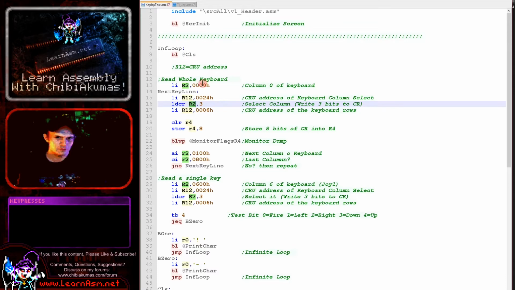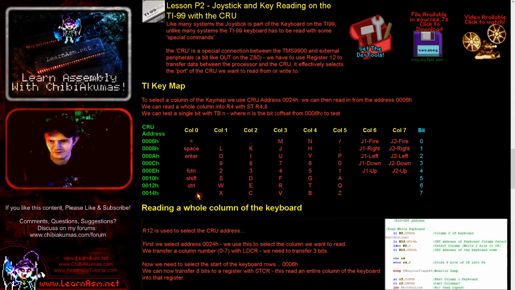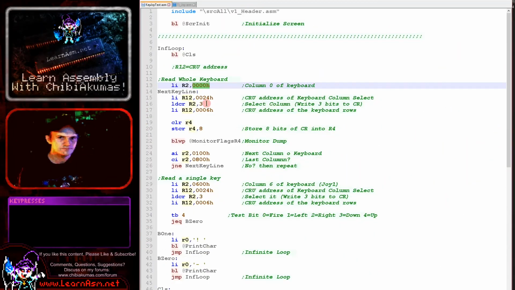Now we're going to start from column 0 here, but we're going to increment R2 each time. Effectively, we're going to be transferring consecutive columns each time here. Okay. Now we've selected the column we want to read from. Next we need to select the CRU address that we're going to read data from. So this time we want address 6.